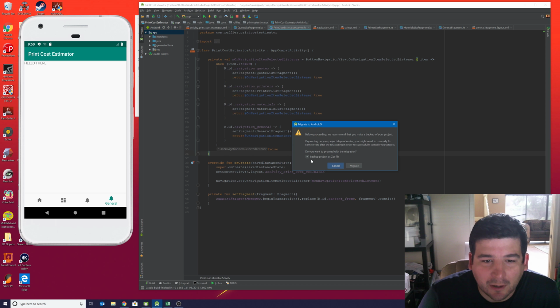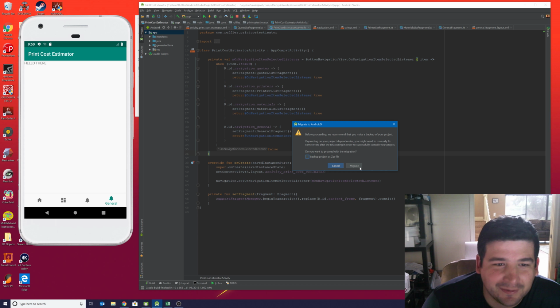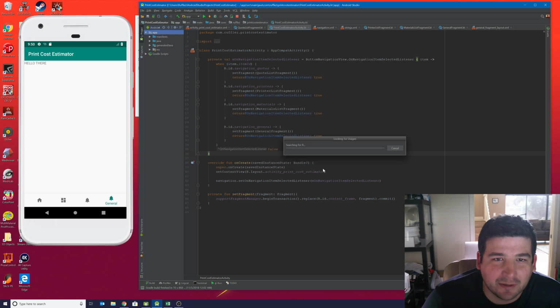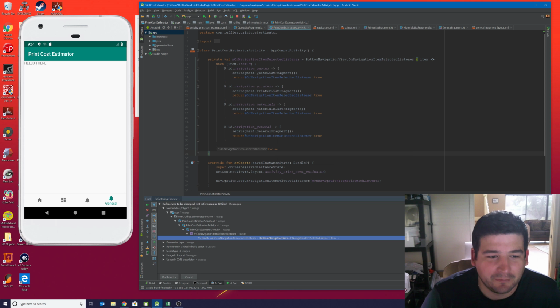Here we go. I'm not going to back it up as a zip. You should. I've written this code probably 4 times now, so I have backups everywhere. If you see me looking over to the right, I'm actually using my laptop to do a lot of the future coding stuff. So I'm just going to be referencing a lot of stuff.